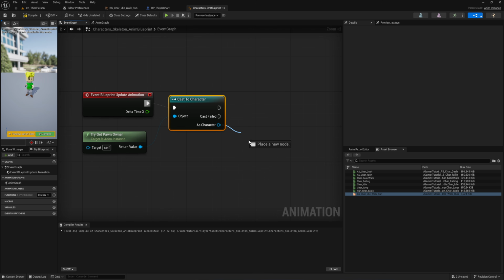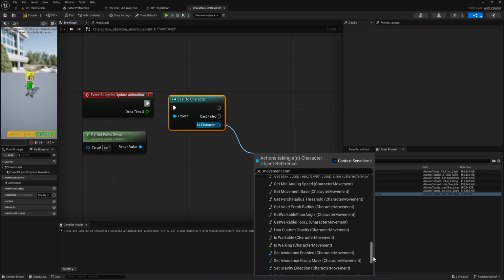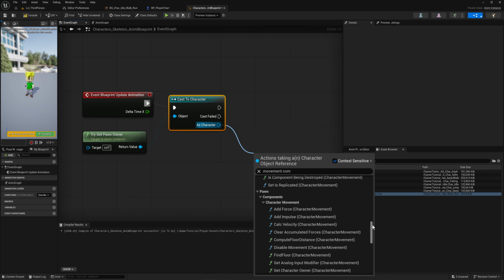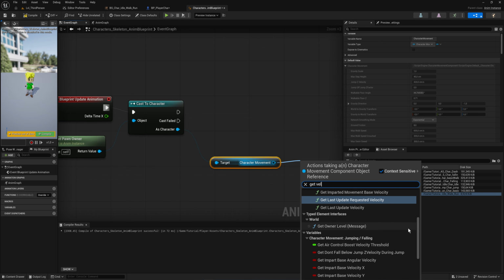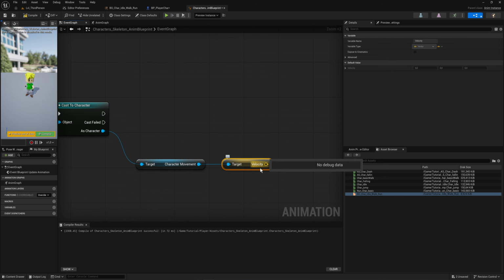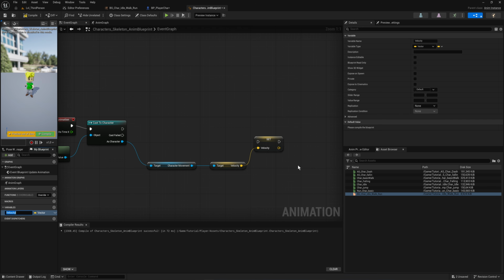What we need from this is the get character movement component, which is somewhere down here, character movement, and we get the velocity from that. And we don't really care about the up and down velocity for this at the moment, but we might as well just promote this thing as a whole to a variable. That's fine. And then we can start using that to drive some stuff.